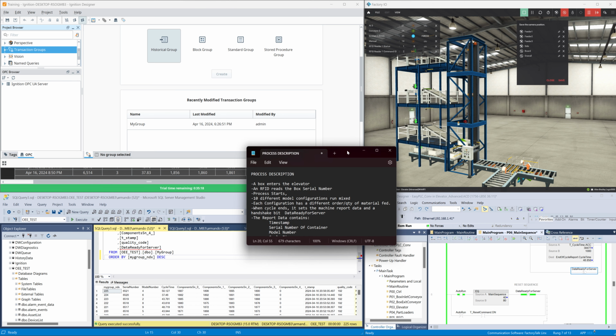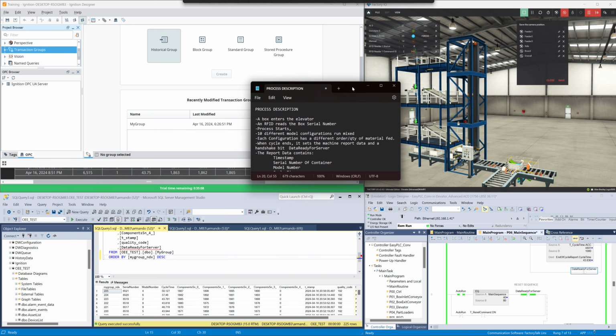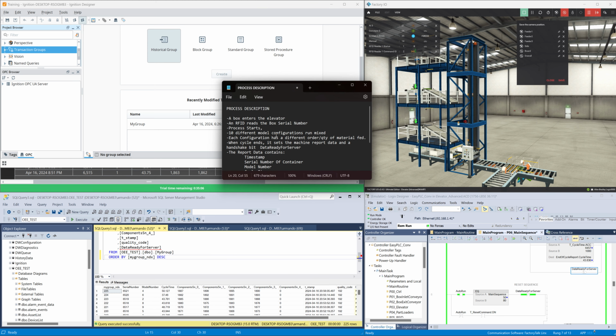I'm doing this exercise to test a couple of things. So right now I'm simulating, and I'm going to start by describing the process. I'm simulating a process where we have a box being fed to this elevator. This elevator has an RFID reader to read a tag on the box. So each box has a serial number attached to it.